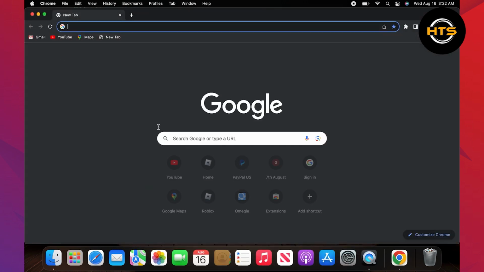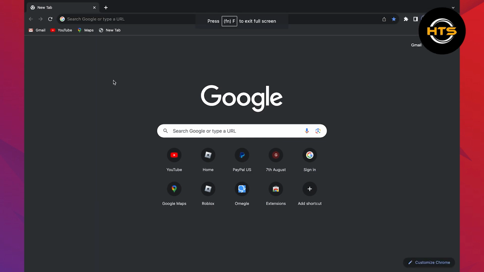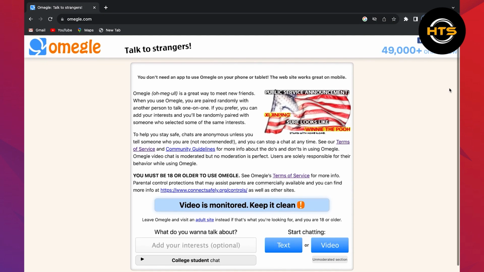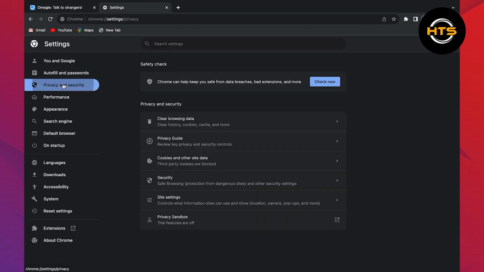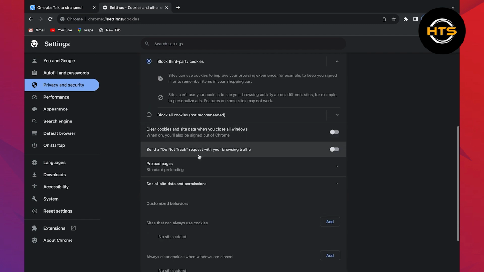First of all, open your web browser. Now go to the Omegle website. Then click on the three dots in the top right corner. Click on the settings option. From here, go into privacy and security. Go to the cookies and site data section.